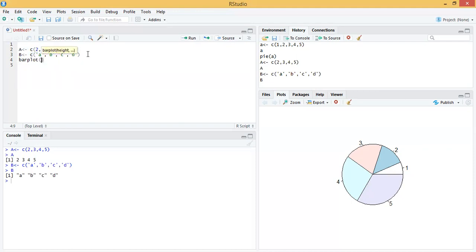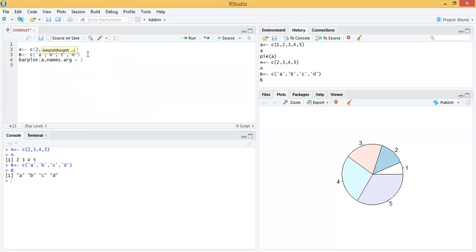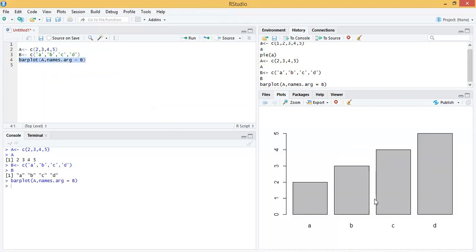Okay, now what I'll do is barplot. Then I will give A, then names.arg equals B, and this A should be capital. And let's run it. You are getting this. That means you are getting the bar plot.